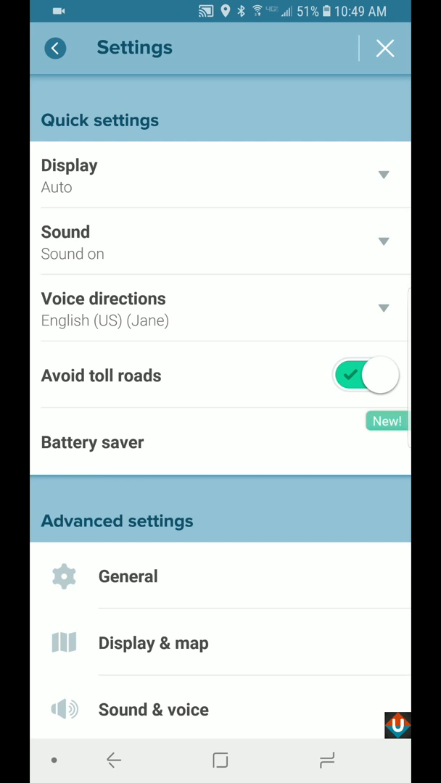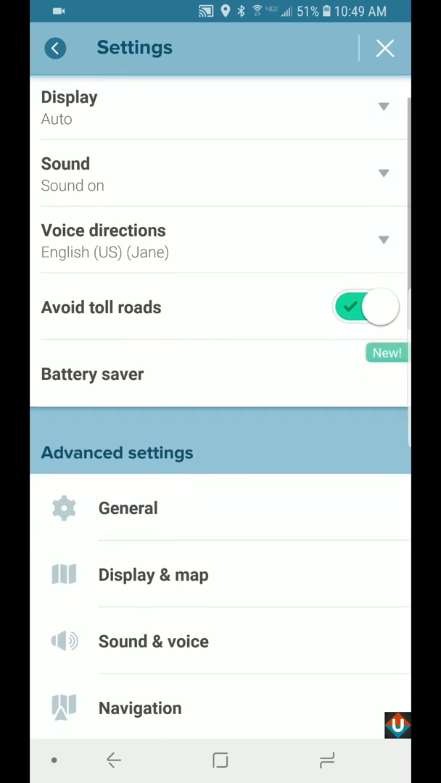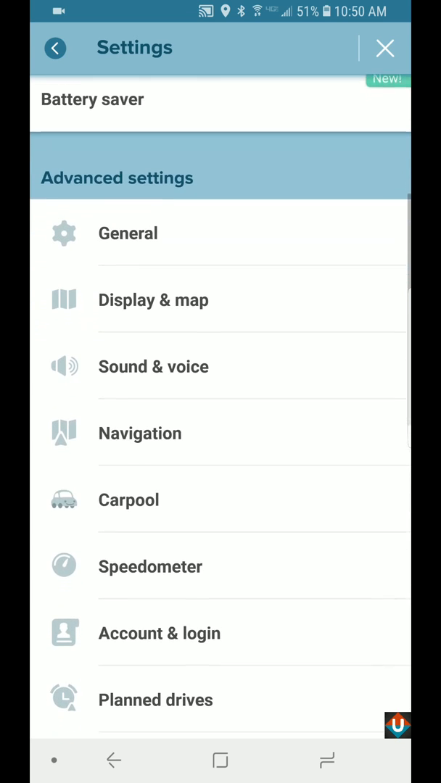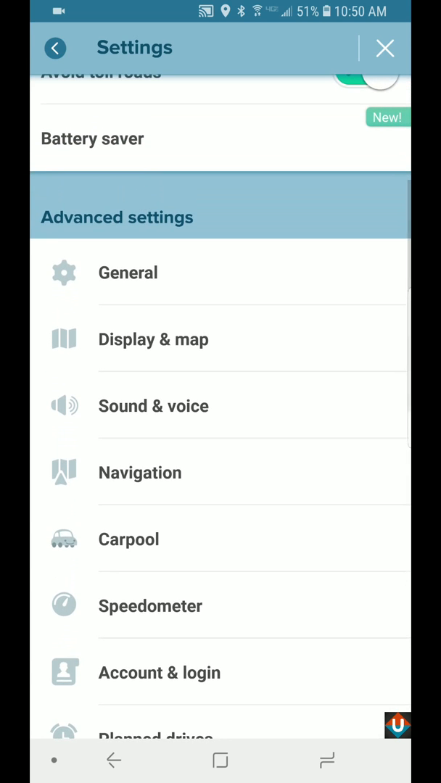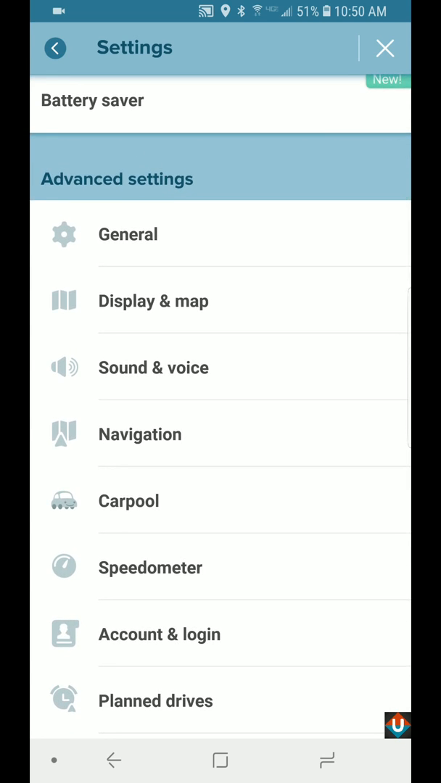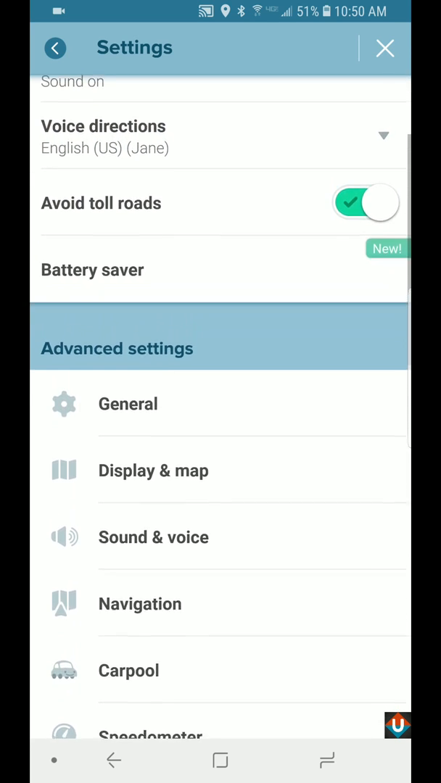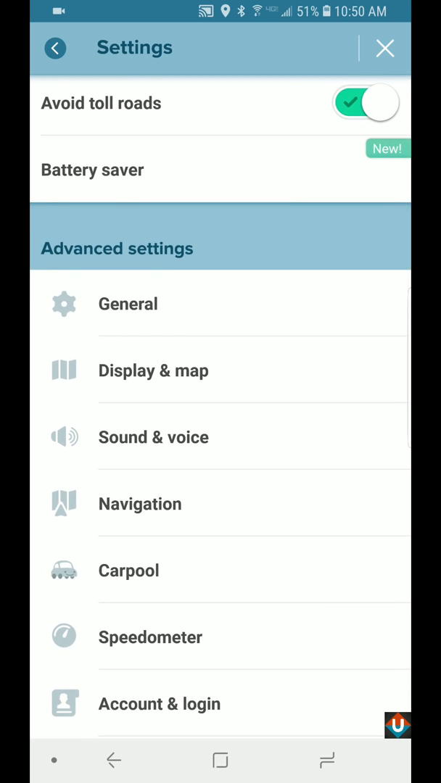I'm going to show you the best, even though it has a lot of features. I just want to show you the best ones that I found to be really helpful for Uber drivers specifically. Or, like I said, for just anyone, but specifically for Uber drivers, it's really good. So in these settings, under advanced settings, you tap on display and map.